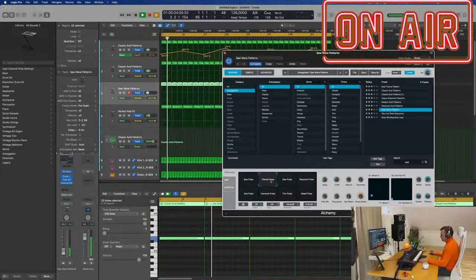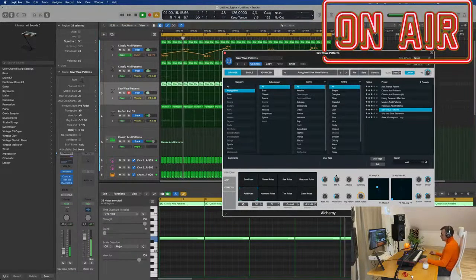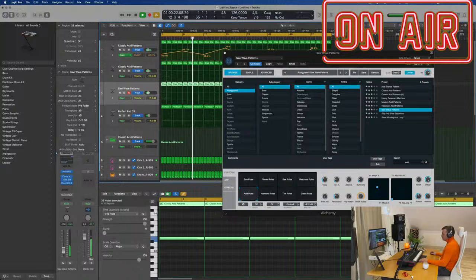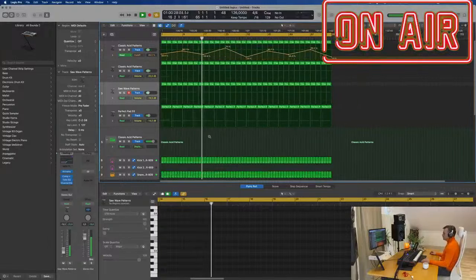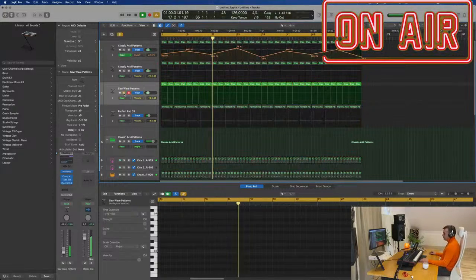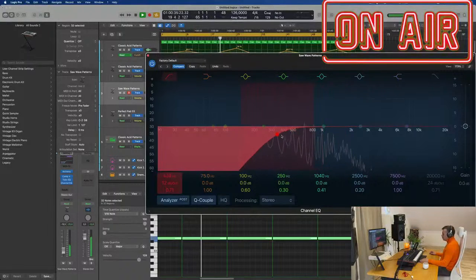Some interesting ACID kind of patch. I'm starting to like this. Little addition of this in there. I'm gonna open the filter and bring a bit more chunk to it.